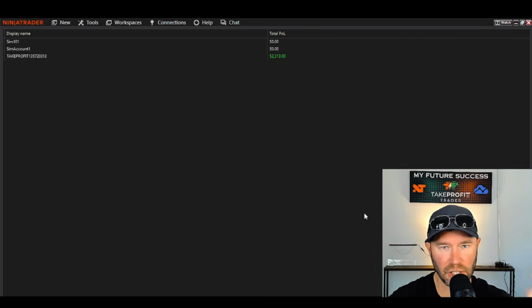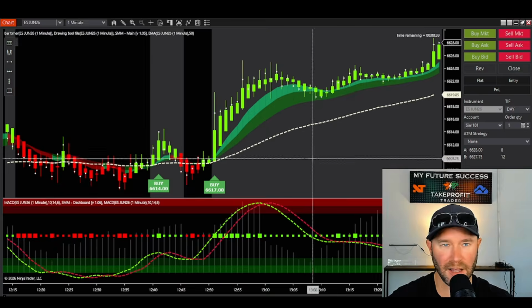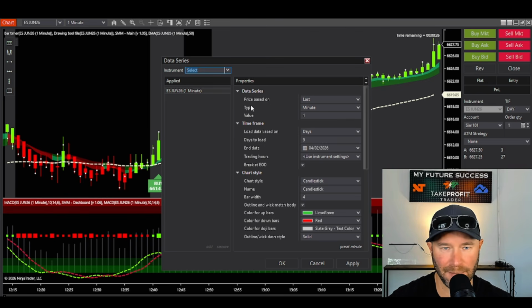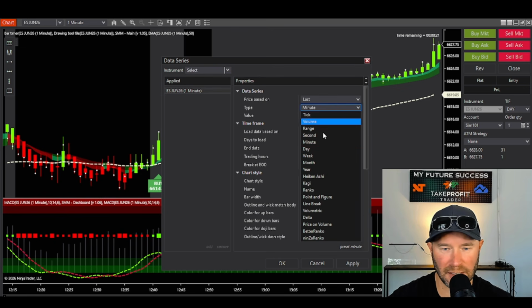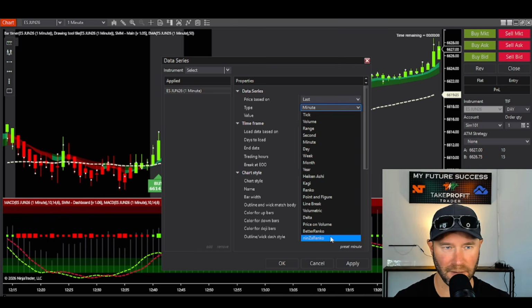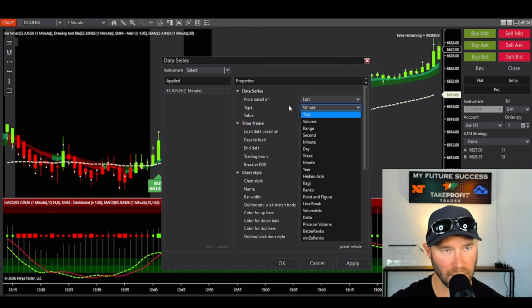Now, if it doesn't show up, and the way you can tell, go up to your data series here, and I want you to go over here to type. Where it says last in the minute, where it says type, click on this button and then go down to Ninja Renko. If it doesn't say Ninja Renko, do not be afraid. All you have to do is close out of NinjaTrader after you've uploaded that folder successfully, open NinjaTrader again, and all will be taken care of. I actually had to do this myself. So if you need to restart NinjaTrader, go ahead and do that now.